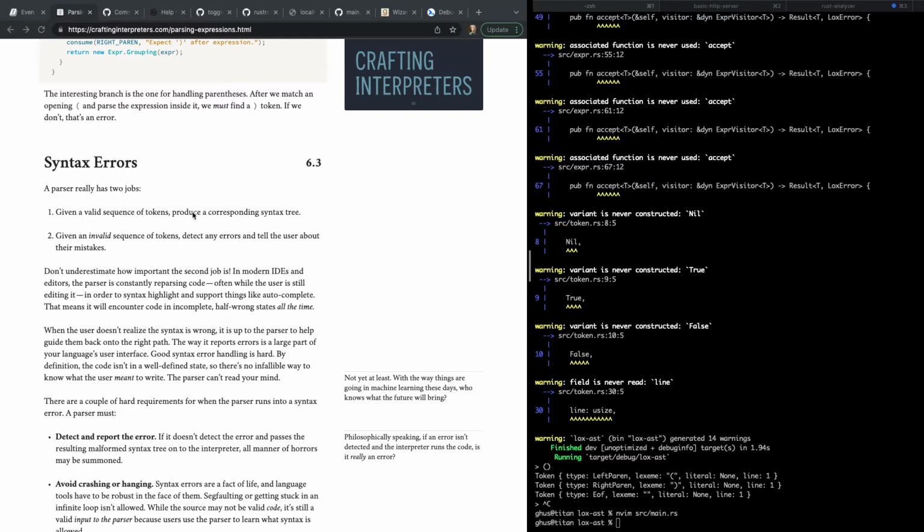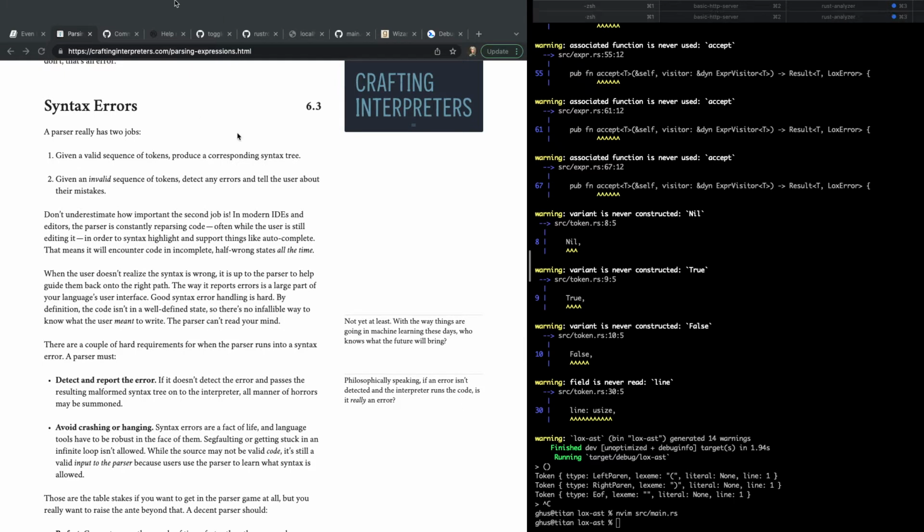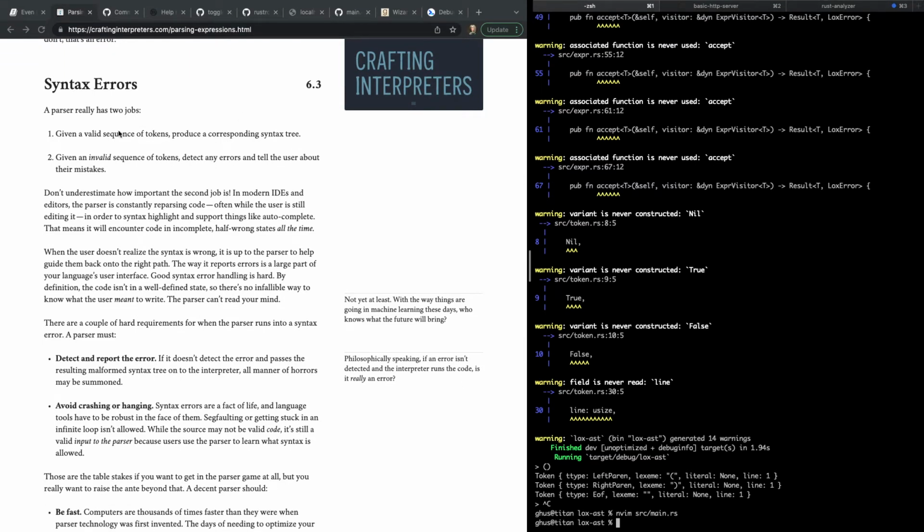All right, so let's take a look at syntax errors and see what this tells us. Okay. So a parser really has two jobs. Given a valid sequence of tokens, produce a corresponding syntax tree. And given an invalid sequence of tokens, detect any errors and tell the user about their mistakes. Don't underestimate how important the second job is.